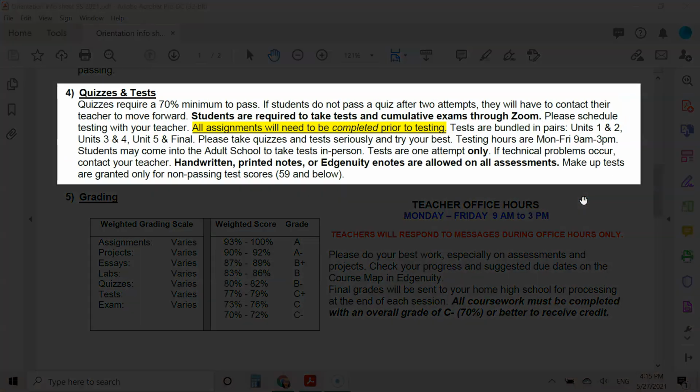You will have 2 attempts to earn a passing score on a quiz. A passing score is 70%. If you do not pass your quiz, you will need to contact your teacher in order to move forward.